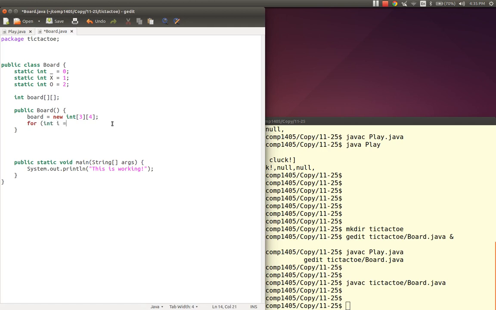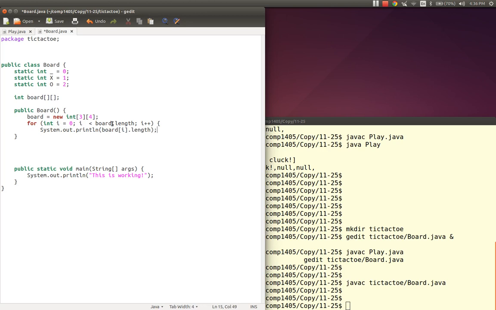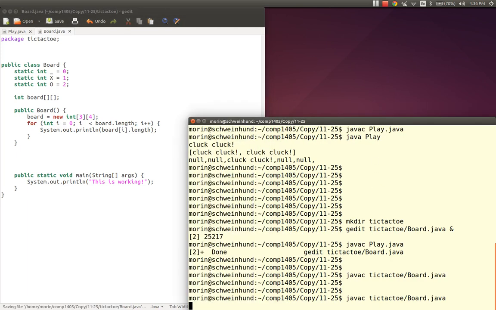So we'll say for integer i equals 0, i is less than board.length, i plus plus, println board at i dot length. Okay, so we'll iterate over board.length. Board is an array of arrays. So this will tell us how many of those arrays there are, and then we'll print the size of each one. And we'll do this 3 by 4. So we get something.